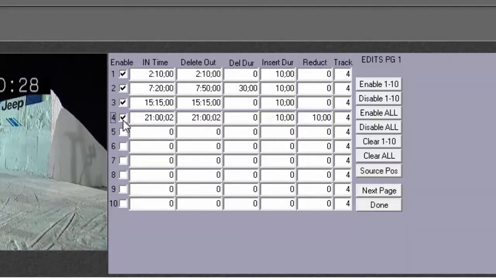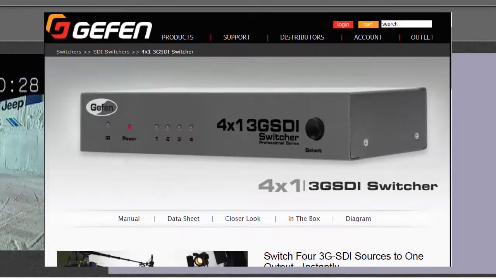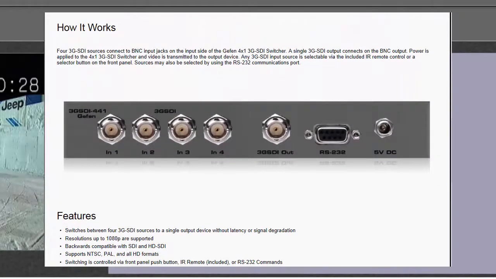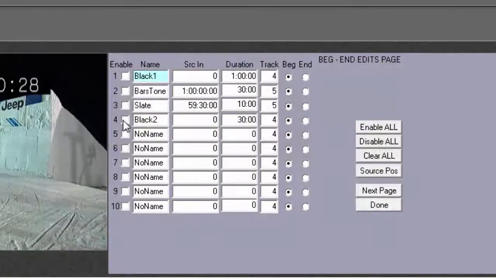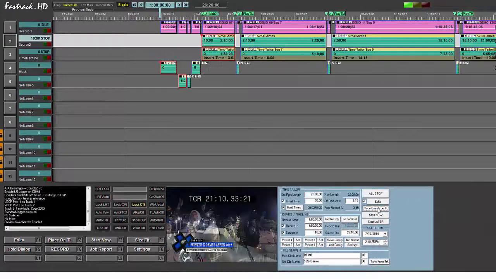When inserting material, such as black, the source can be automatically selected from the corresponding switcher crosspoint. If a production switcher is not available in the Time Tailor facility, an optional, inexpensive, serially controlled, cuts-only switch works just as well. Complete show packages can be created by including black, bars, and slate before, during, and after program content. A complete job with content inserted before and after, and with black slugs between acts, looks like this when it's ready to go.